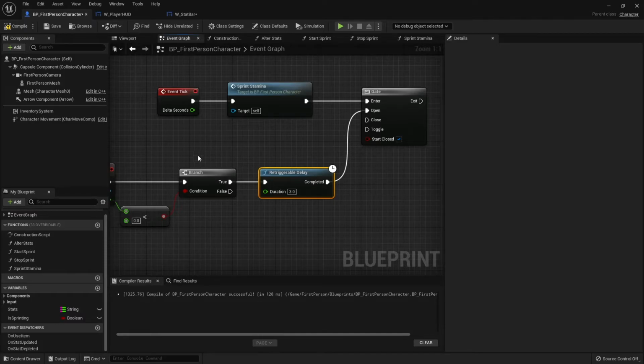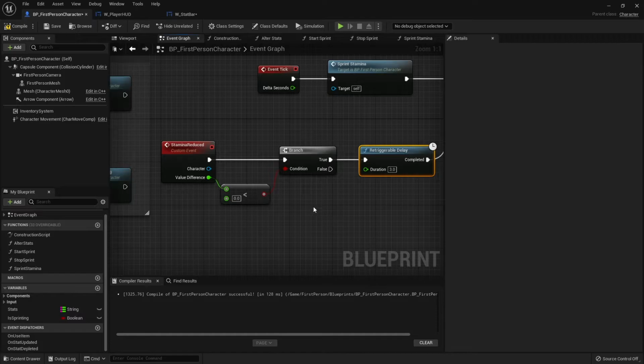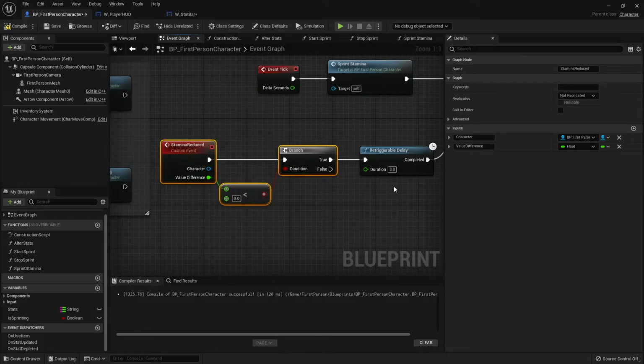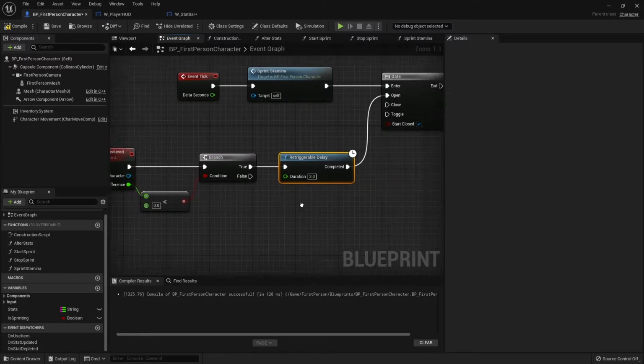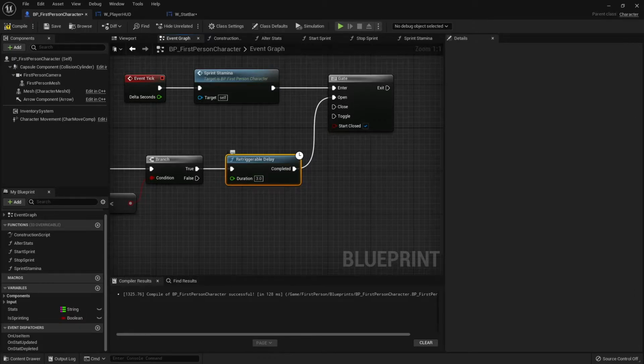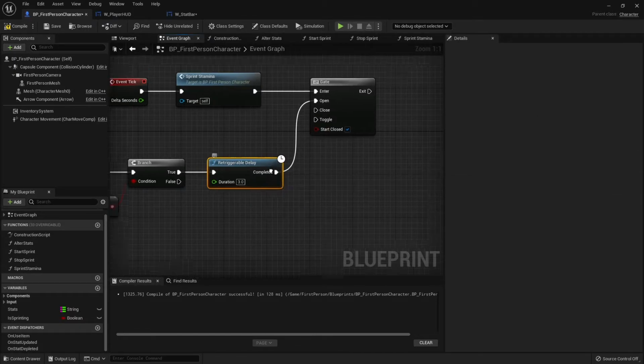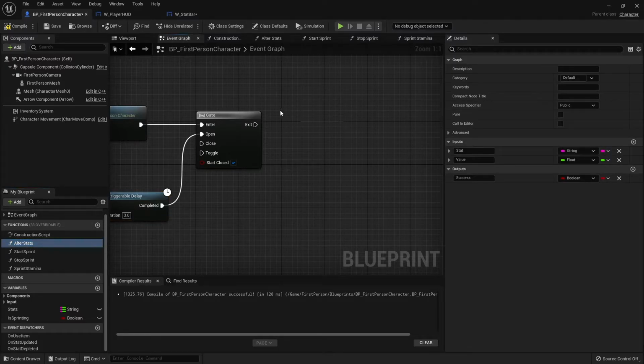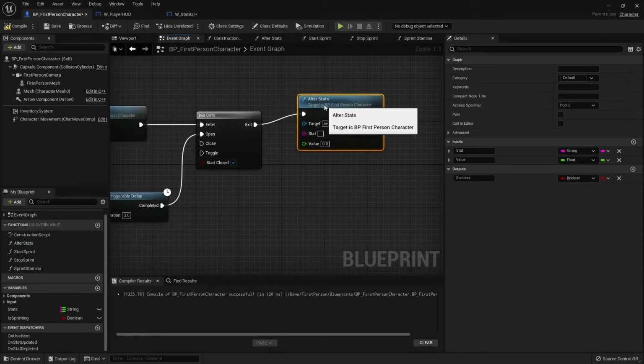Now, because it's happening after the branch, that means it won't get affected when we start increasing our stamina, because this is going to report both when we're increasing and decreasing. So this will only happen when it's decreasing. So when it's decreasing, set up the retriggerable delay to open the gate. When it does open, that's when I want to alter the stats of my stamina. So drag that out.